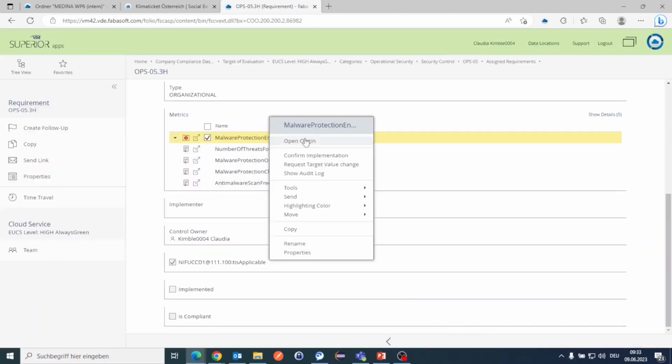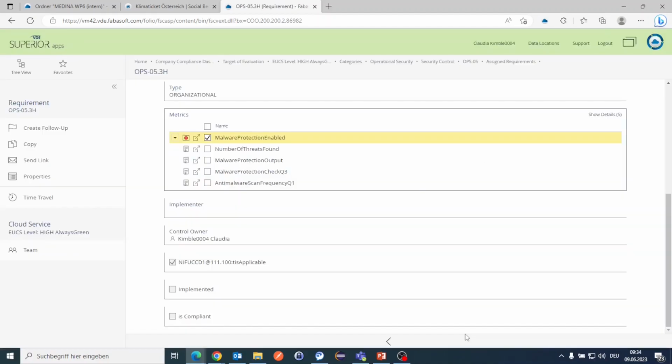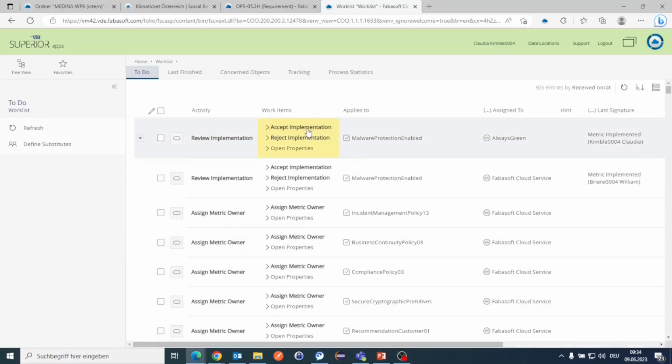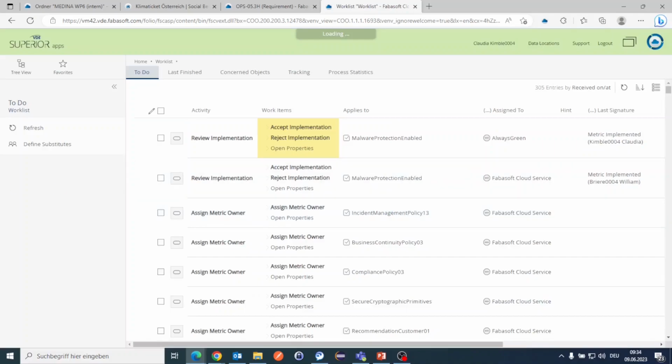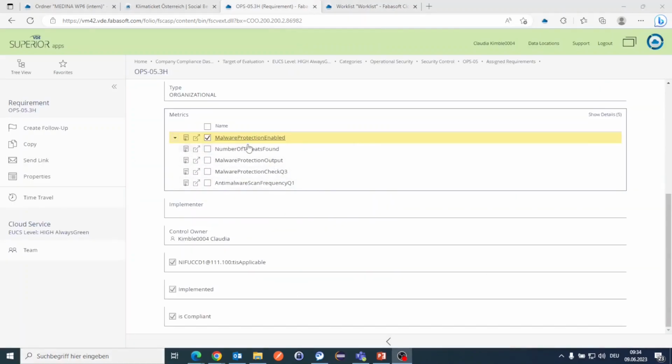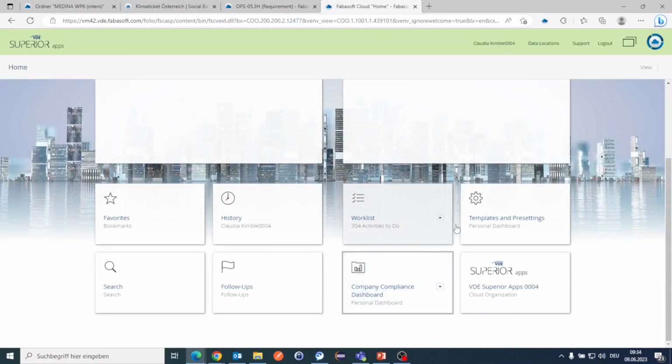Just as shown before, the implementation of the metric is confirmed by the implementer, and the users within the review process agree. Since now all applicable metrics are compliant, the target of evaluation shows a green check mark for compliance.